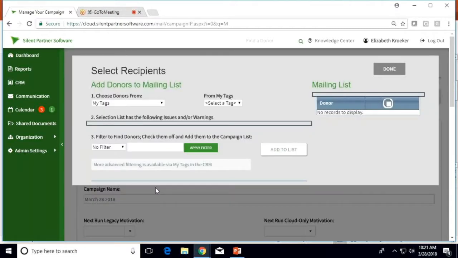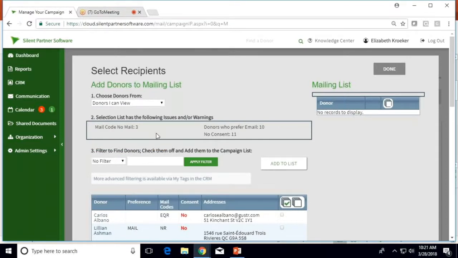When we click on recipients, one of the great parts about doing it this way, sending out your mailing through the Communications tab in Silent Partner, is that it will automatically filter out your partners that have a mail code A, which means that they should not be receiving mail. So under Select Recipients, choose Donors From. We want to select Donors I Can View. And then you can just see here that 3 of your donors have a no mail code. And here is your list.